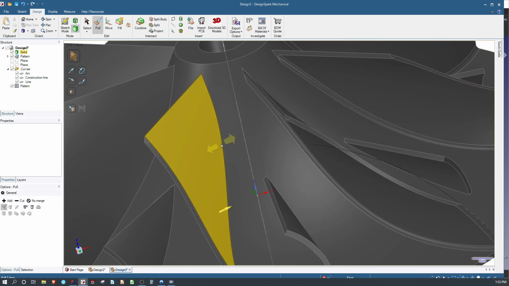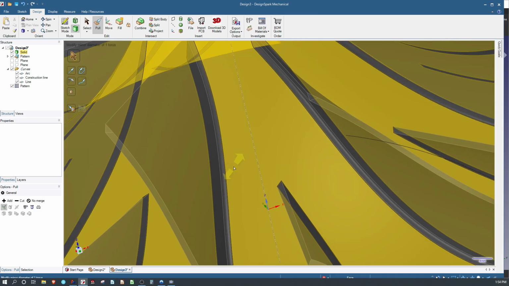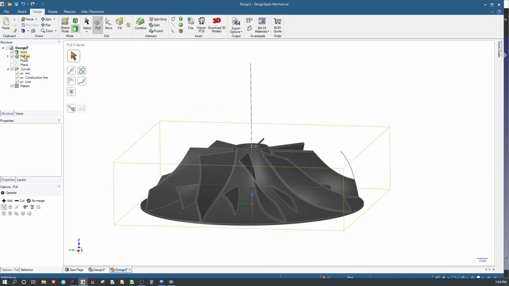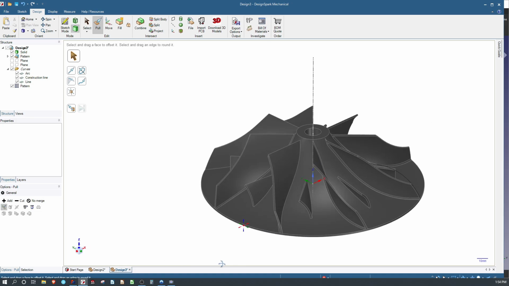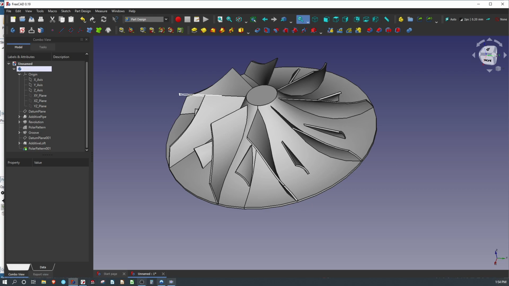Go back to the Pull tool. Make close to 1 millimeter round or fillet on this one, and it goes right in. So if you have this little pattern here in the tree, it will create pattern features automatically, which is, again, super convenient.